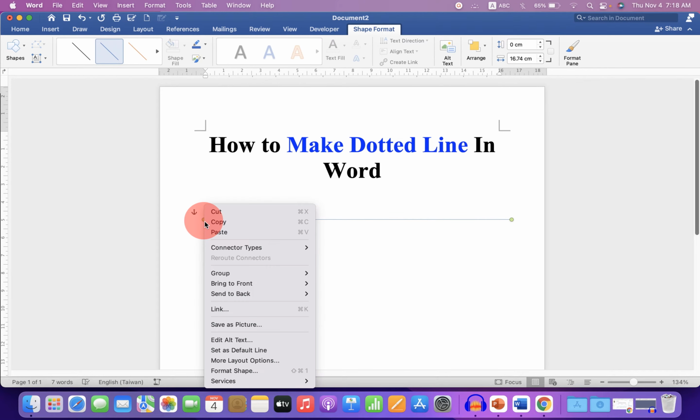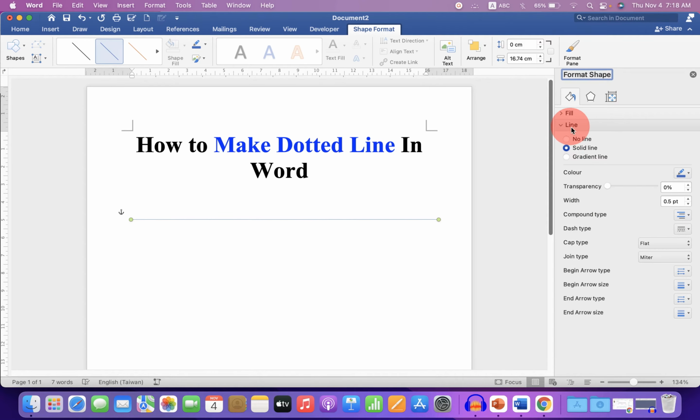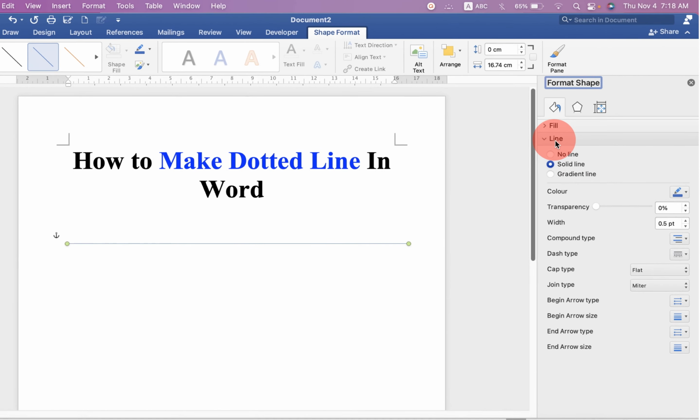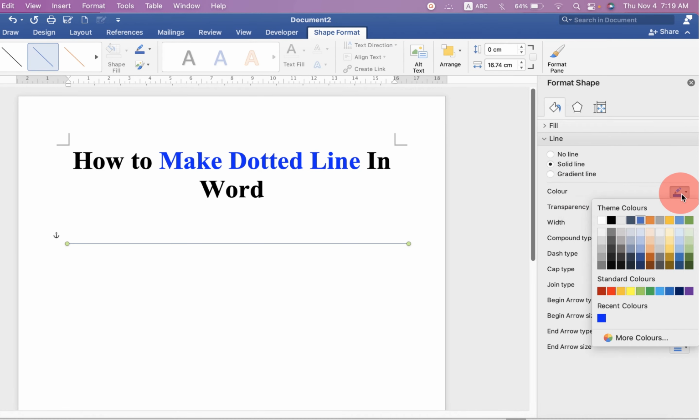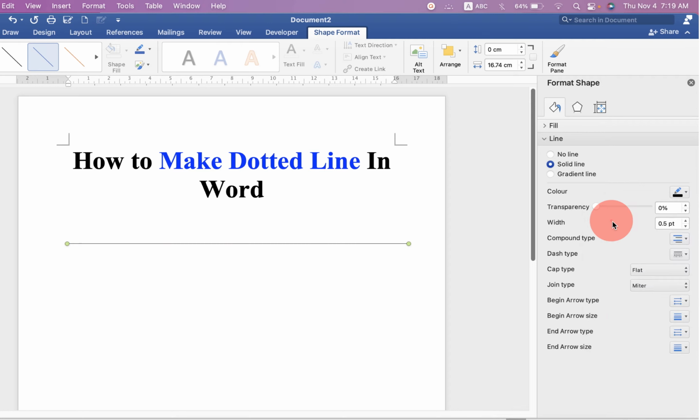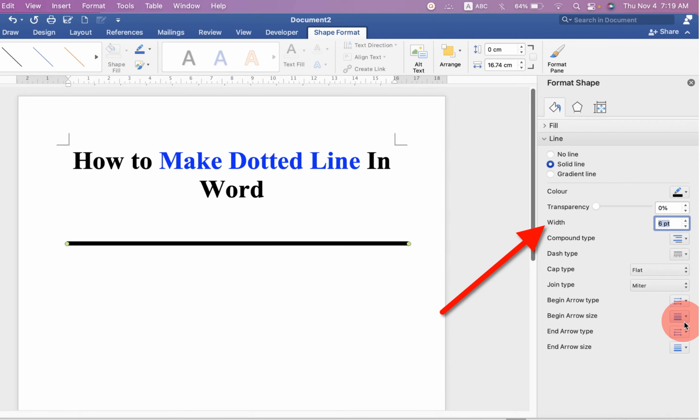Right-click on the line and click on Format Shape to open this line menu. Under the color, click on the pencil icon to explore the colors, and you can change the color from here if you want to. Let's say here we will select black color. And under the width, you can specify the width. For example, this is 4 points, this is 6 points, and so on.